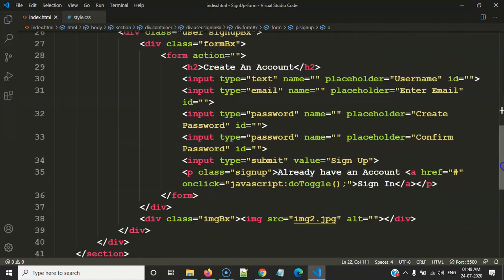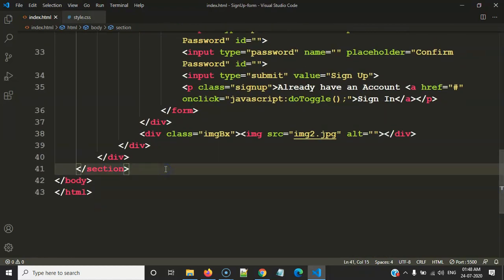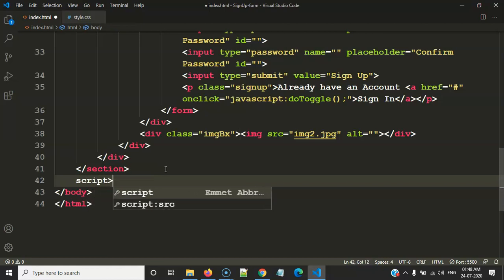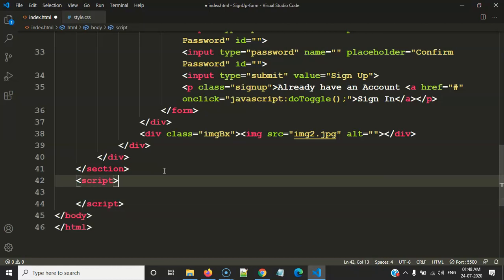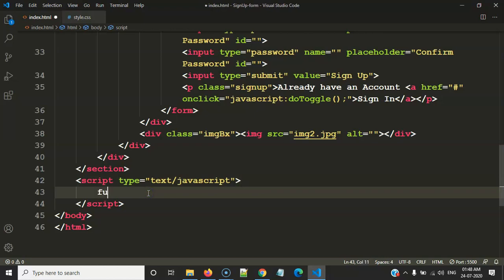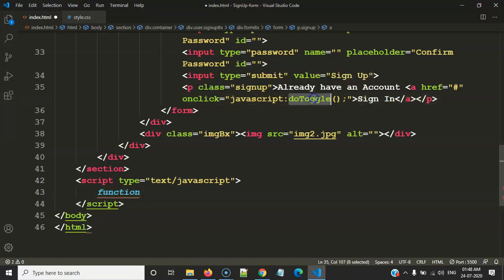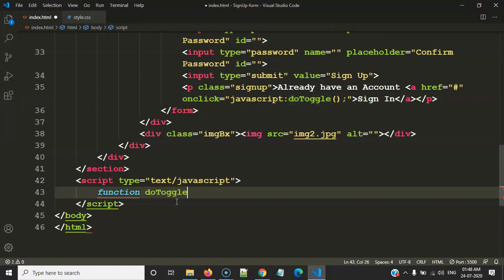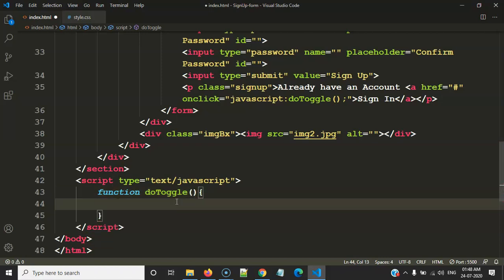Okay, now we'll just go and call JavaScript just beneath here. So I'm going to add script, type is equal to text/javascript. Now that we have added this, let's create a function, and the function that we have called on the onClick event here is doToggle. So I'm just going to copy this and paste it here, and let's create the function, save it. So in this function, I'll create a variable, container.